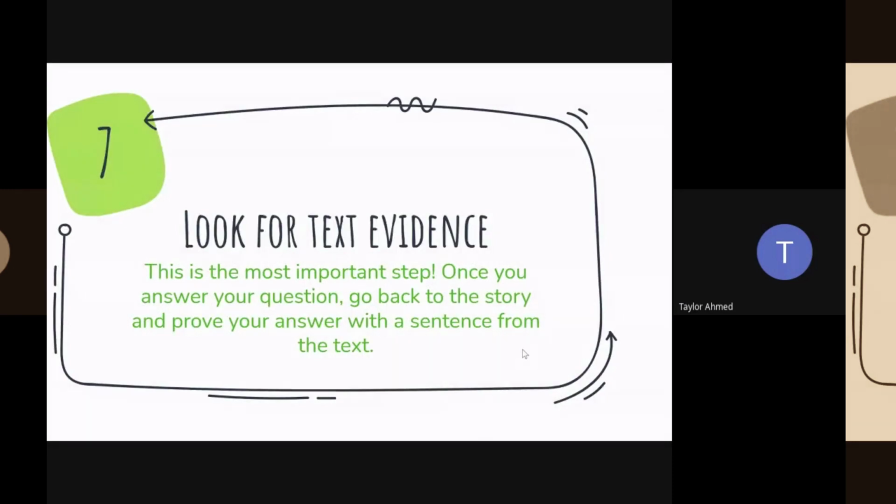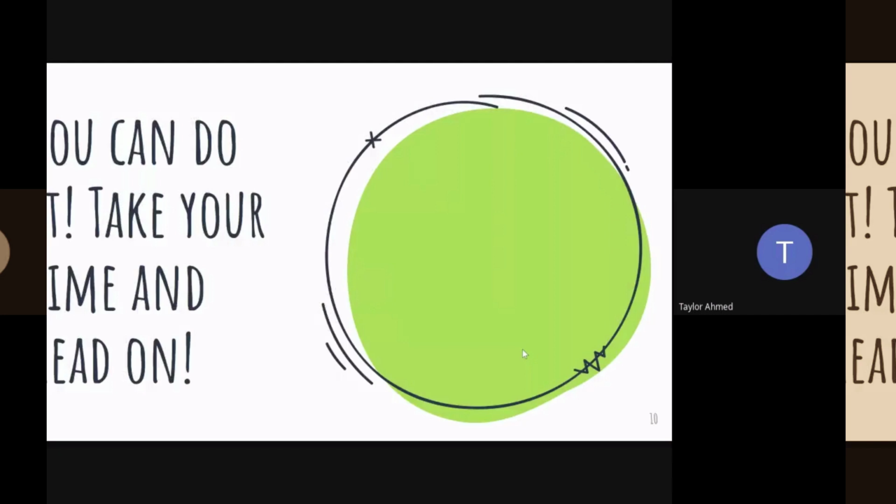The last step in Unreal, the L, stands for look for text evidence. Now, this is really important because we can underline keywords, find them in the passage, and then immediately go to answer the question. However, if we don't make sure that we are proving our answer by finding text evidence, then you have a lesser chance of getting your question correct. So it is so important to look for text evidence as you are going over after you answer all of the questions, really going back to the story to check to make sure that you chose the best answer.